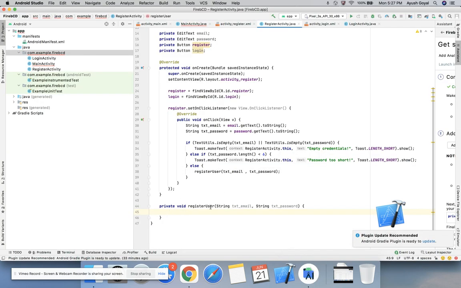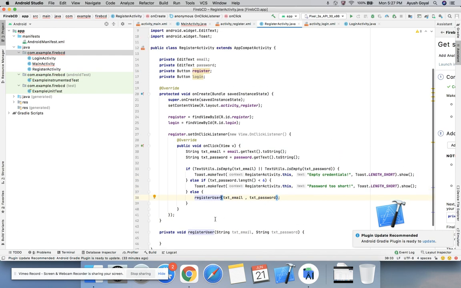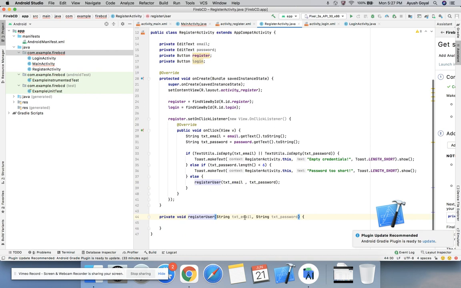So this register user method was created when this was showing as red. We right clicked on it and then selected create this method in the registerActivity.this. Now we can change this to just email and password because we are creating a new function here called register user, and we are defining the inputs as type strings. So the first input is email, second argument is password. And just to keep consistency with other variables, we can keep them lowercase.